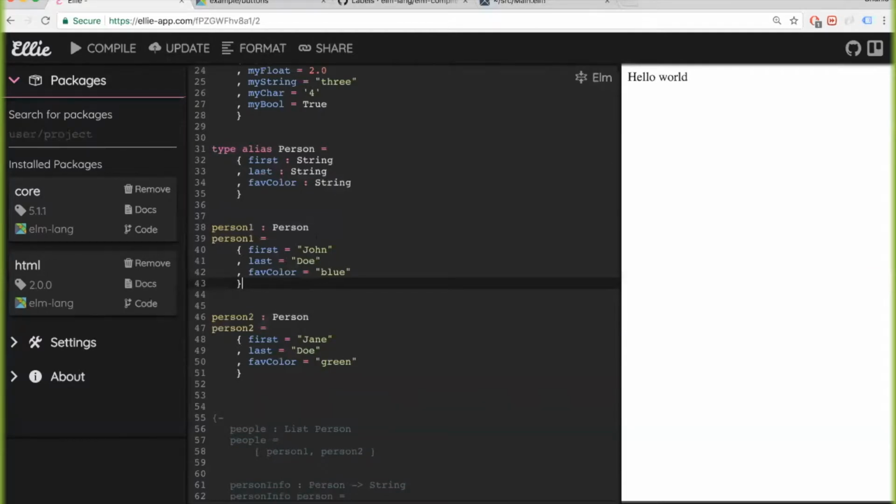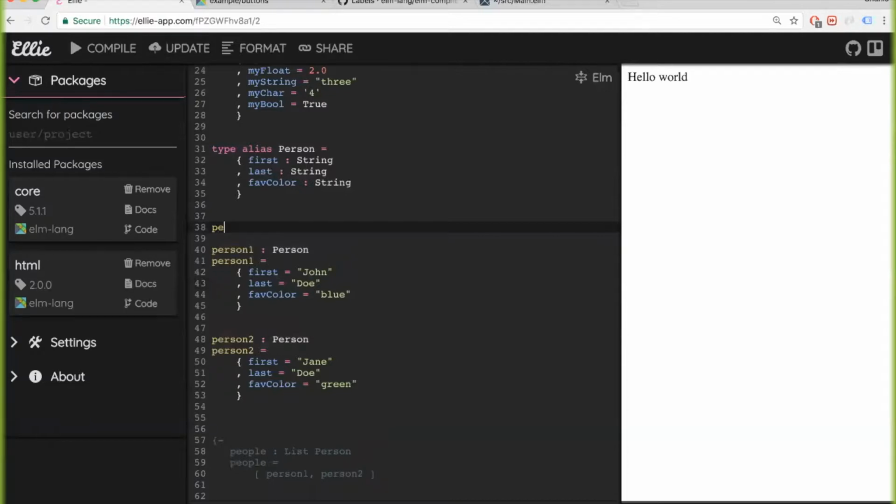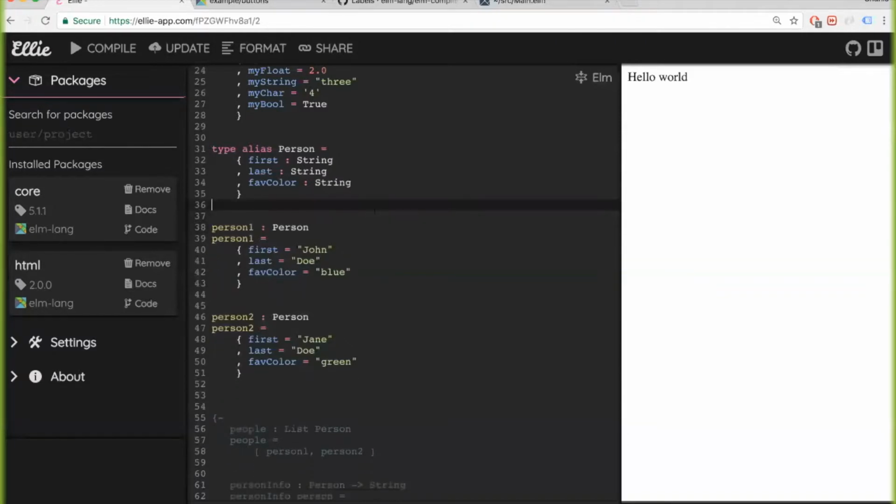With languages like TypeScript and Flow, you see the annotations inline. So you might see something like this in TypeScript: var person1 is of type person, and then you see all of that. That kind of inline annotation isn't so bad when it's just a single variable, but when you get into functions that have multiple arguments, that gets kind of hard to read. So Elm favors putting the annotation on a separate line.